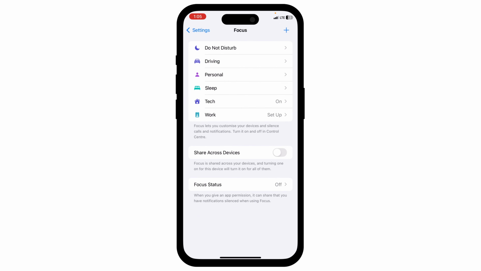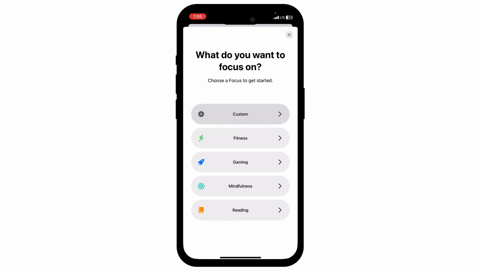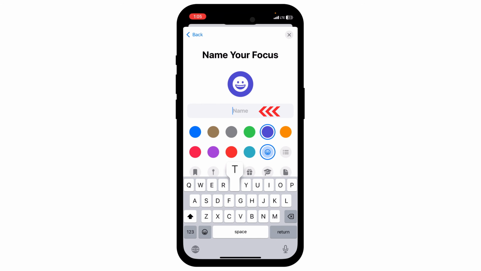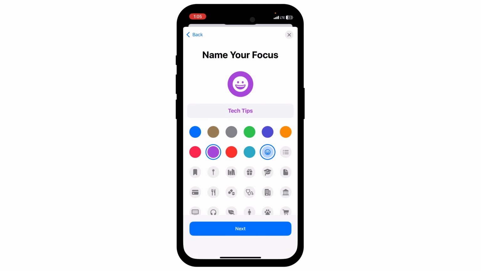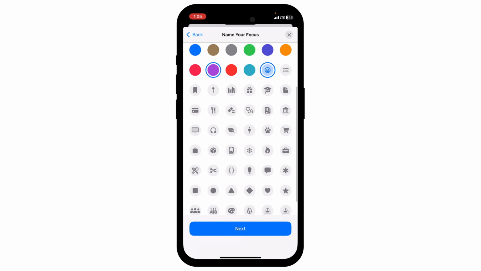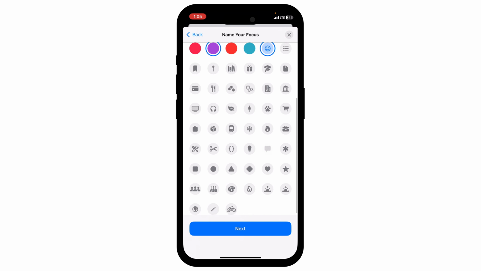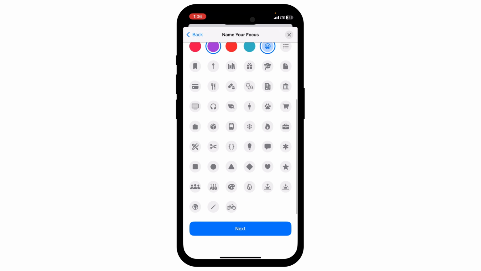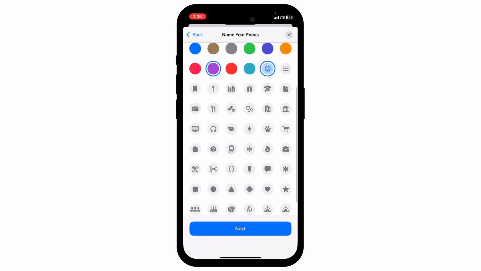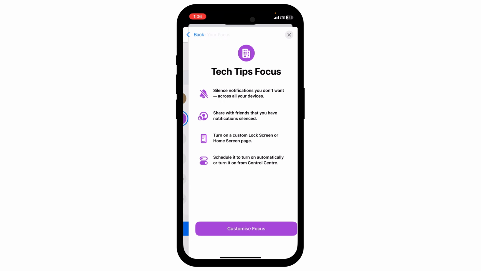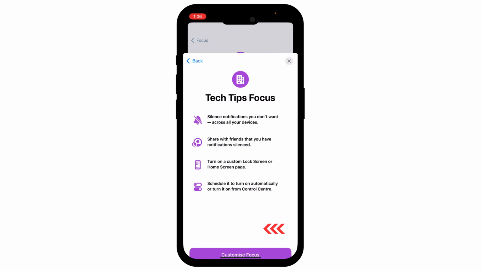Now here tap on the plus icon in the top right corner and then custom. Tap on that one. Choose a name. Now I'm going to go for this. And then you can choose a color. Choose the one that you want. And then here, these are some emojis, icons that you can put next to the name. So I'm going to go for this one. And then next, you can customize focus right here.